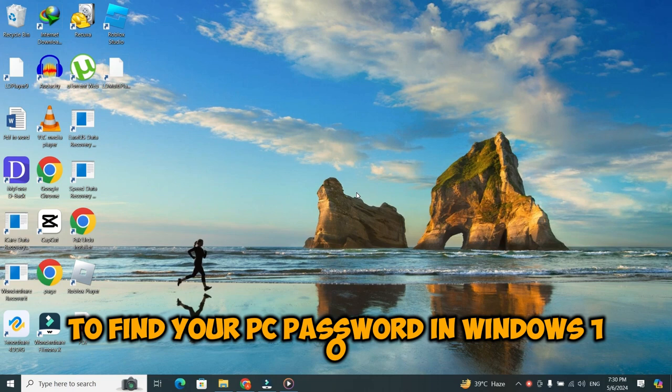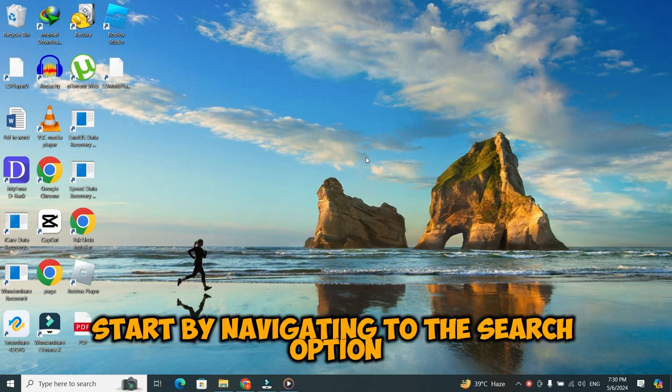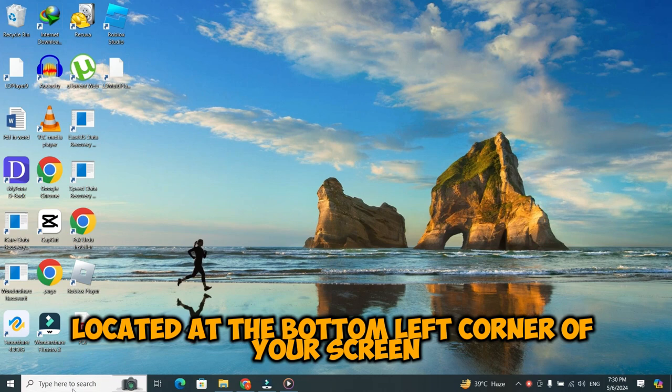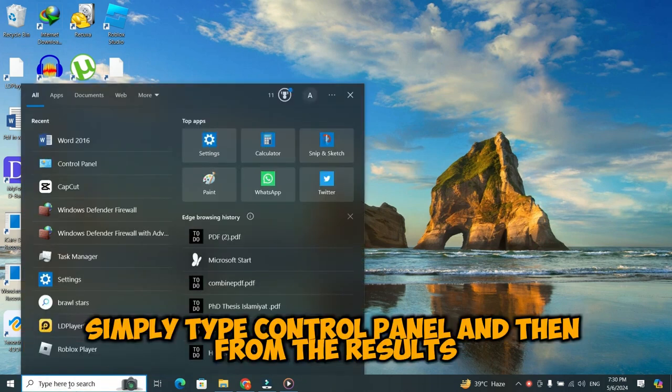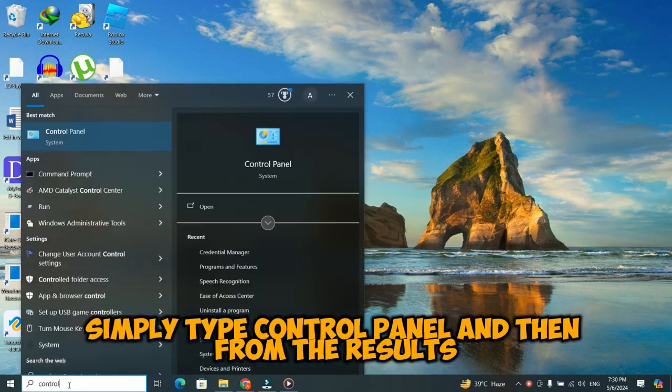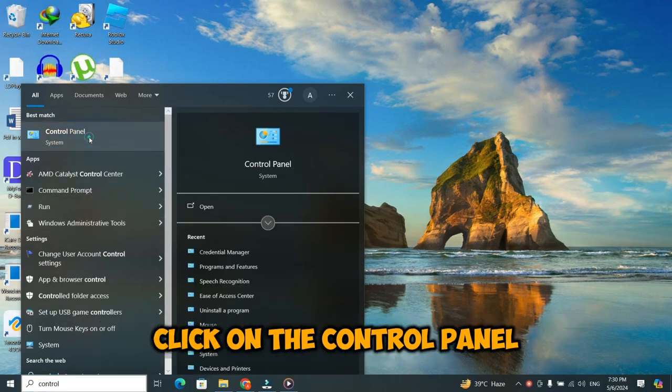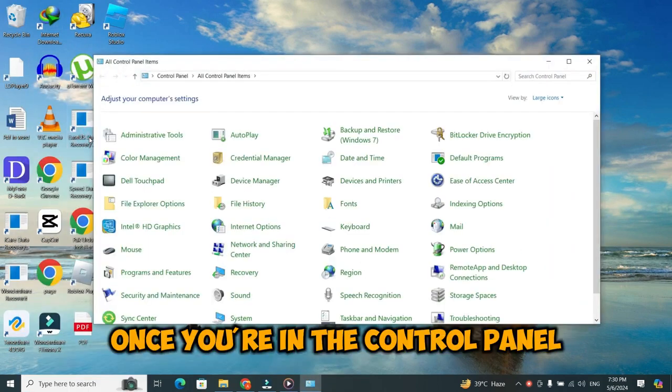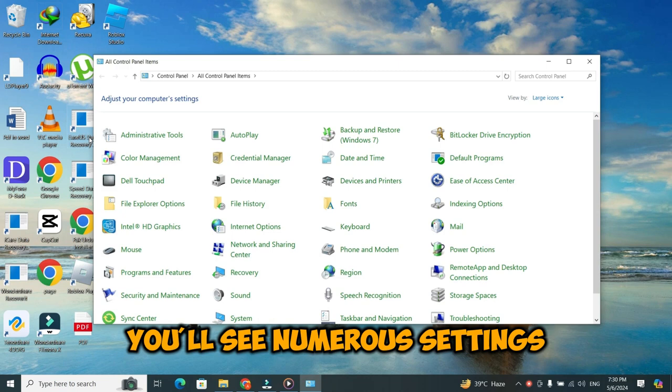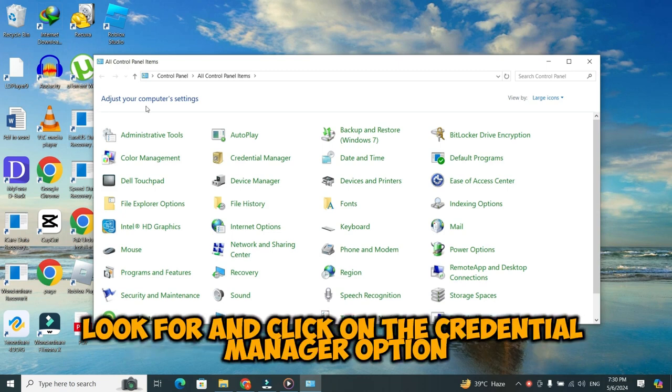To find your PC password in Windows 10, start by navigating to the search option located at the bottom left corner of your screen. Simply type Control Panel, and then from the results click on the Control Panel. Once you're in the Control Panel, you'll see numerous settings. Look for and click on the Credential Manager option.